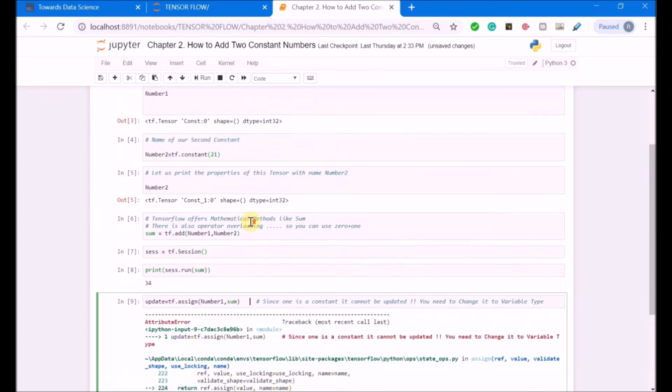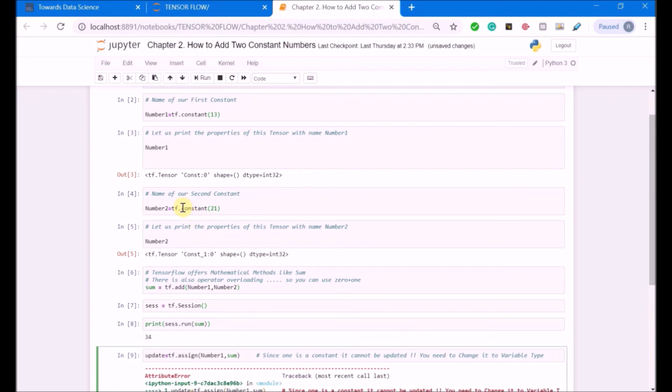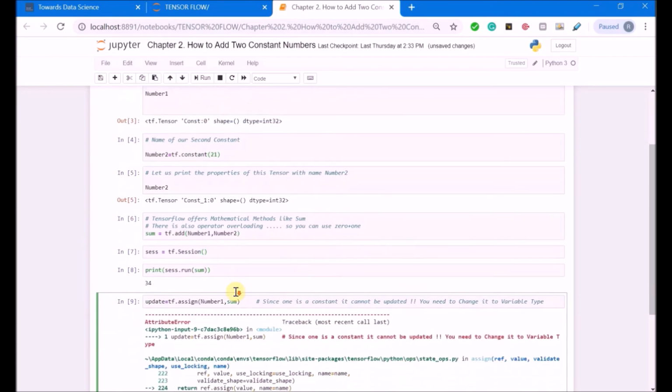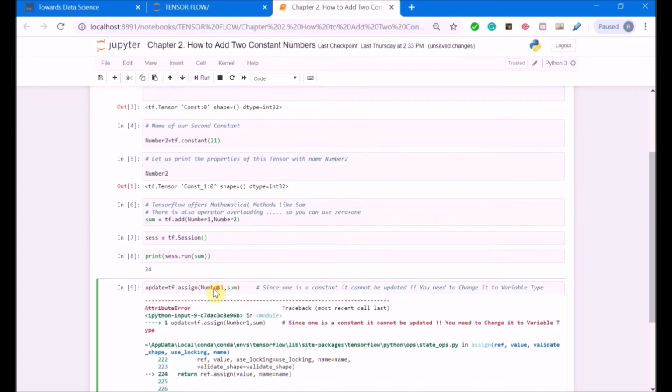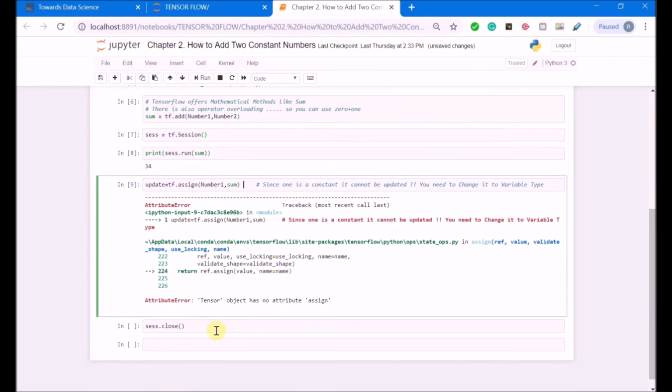In the next chapter, we're going to have a look at something called a variable instead of a constant, and there we will try to do the update using the tf.assign, and there you can see that number 1 will change its value and we will not get any error. And finally, you can do something like sess.close to close the session.